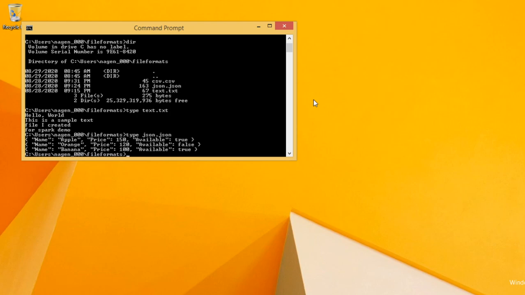So these are newline delimited JSON objects, and here I have three fruits: apple, orange, and banana, with price and available. These are three different data types. The first one, name, is of type string, and price is, you can say, integer, or by default Spark takes it as long. We'll see that next. And available is true or false. It's a boolean type of data.